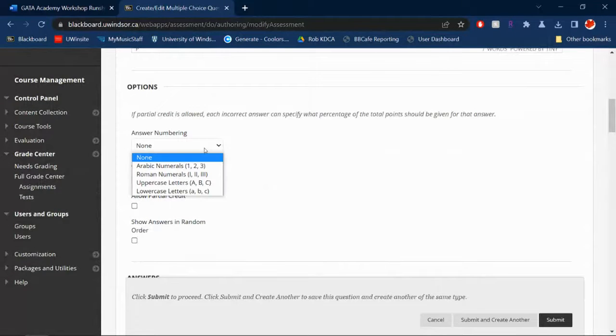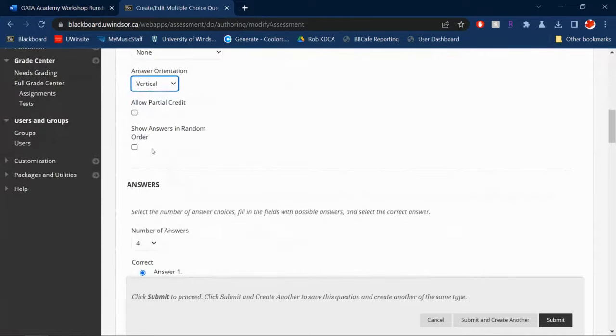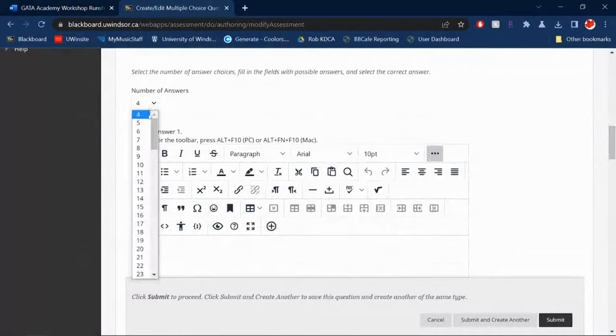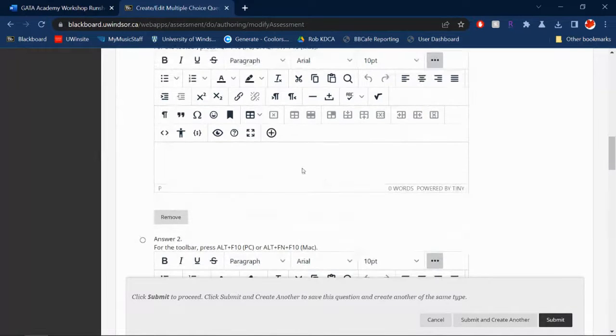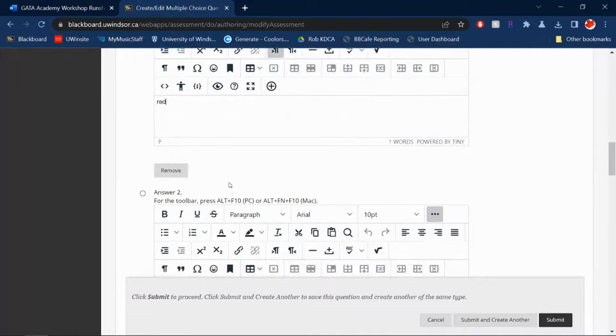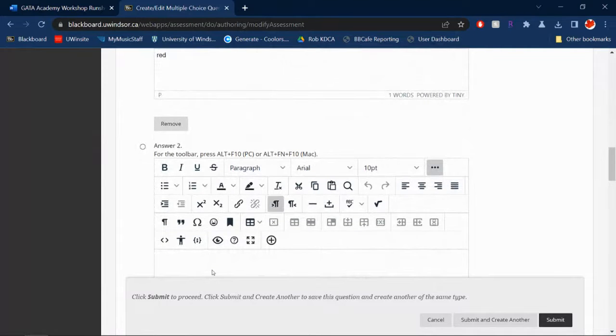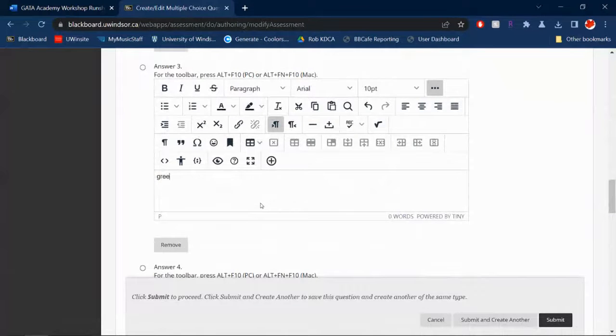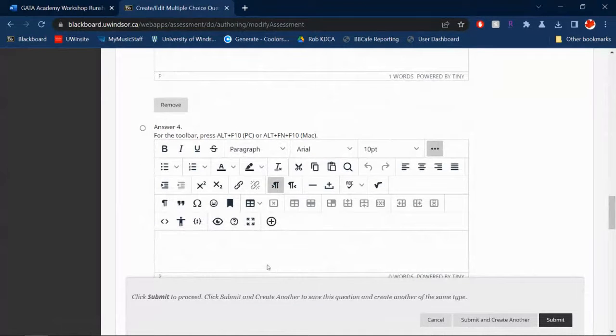You have options for answer numbering and for answer orientation, whether you want those vertical or horizontal. You can show answers in random order, which is often useful. And number of answers here, so I'm only going to do 4. You can have many, many options here. So answer 1, we're going to do red. Answer 2, blue. Answer 3, green. Answer 4, orange. Okay.